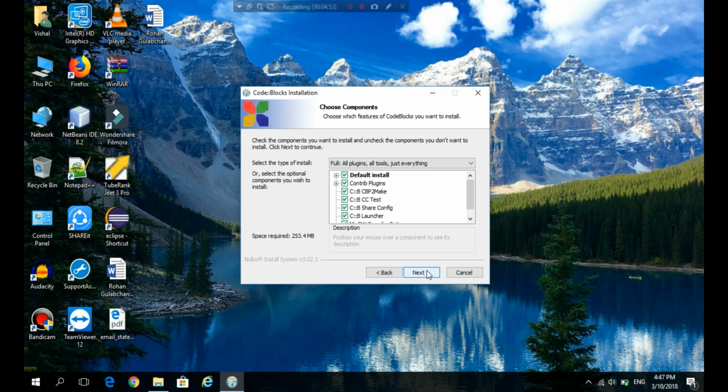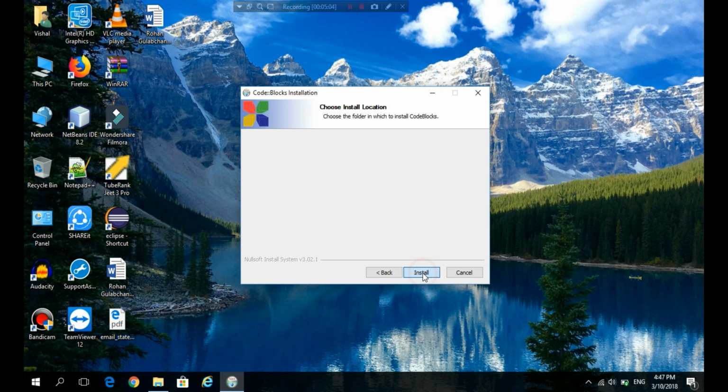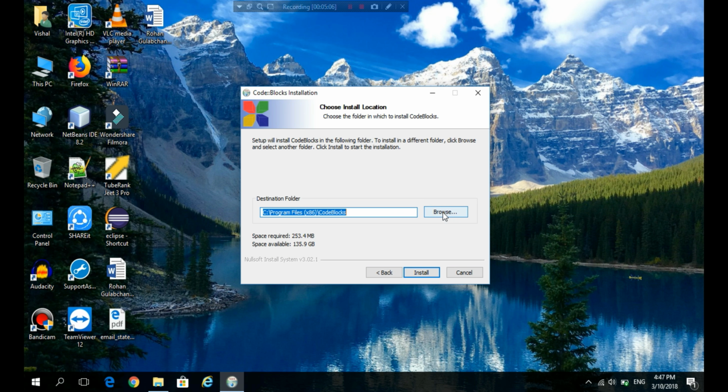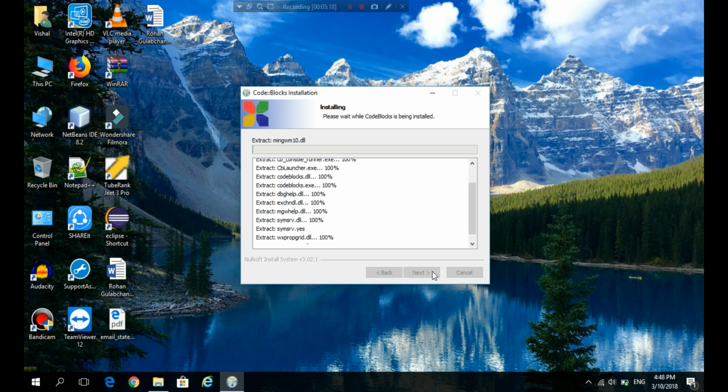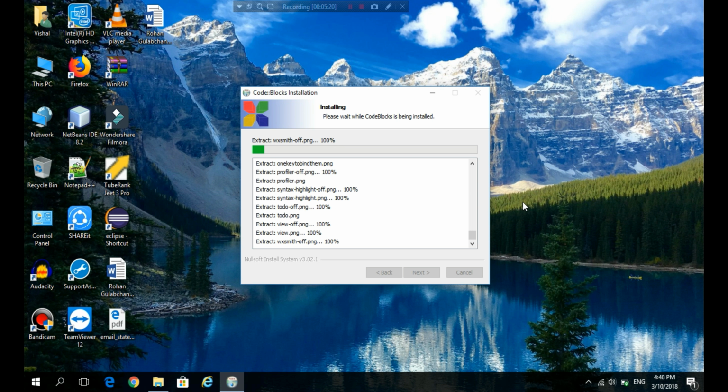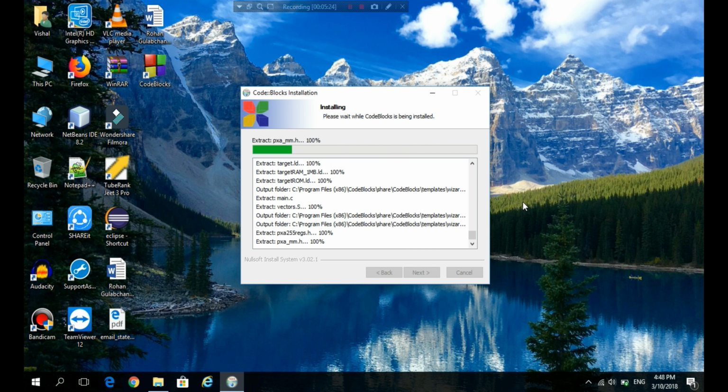These are the default components which get installed with your CodeBlocks. You can see this is the compiler MinGW, and just click on next. If you want to change the destination folder where you want to install, you can change it by going to browse, but I am not going to change it. I'm directly going to install in the default location. So just click on next. You can see that it is now installing. It will take a few seconds.